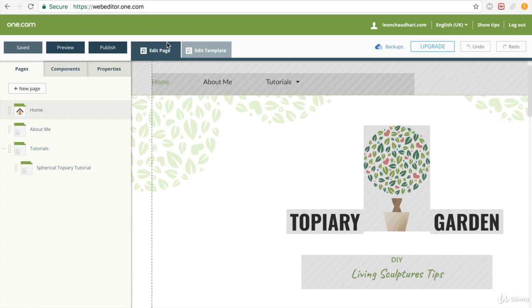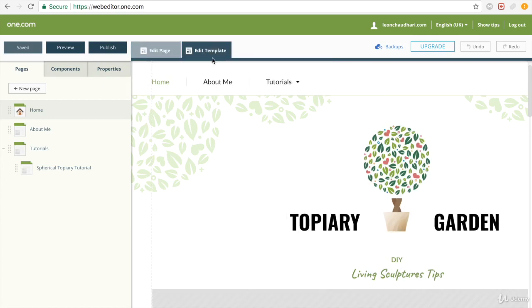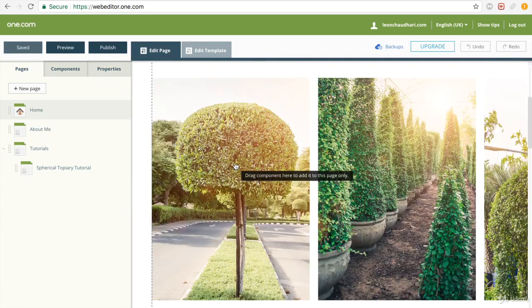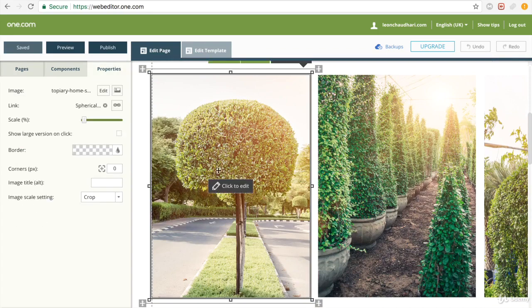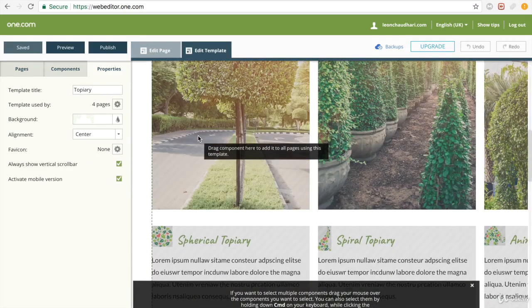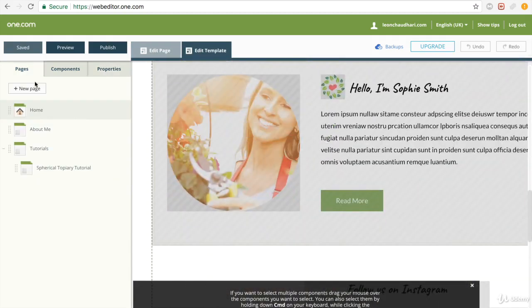Now, we first of all need to have a look at these two things up here. We have on one hand the edit page button, and then we have edit template. Now, edit page is quite simple. Edit page is just simply this page right here. This page home, we can change that. We can go, for instance, to this photo right here, and we can delete it, we can crop it, we can do whatever we want to do. And when I click on template, we are changing the entire template. So we are basically changing all the pages right here.